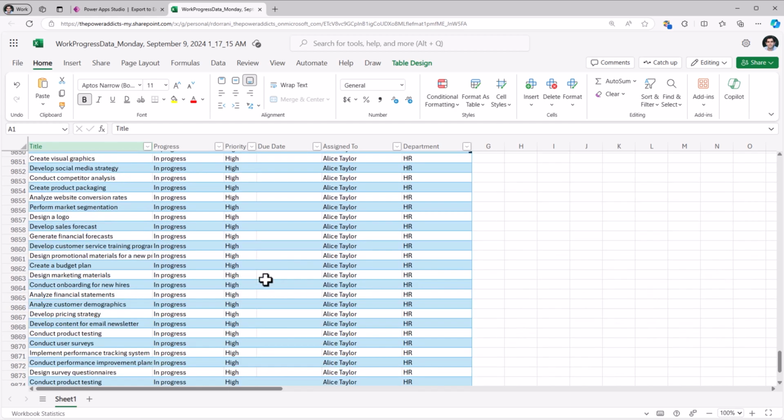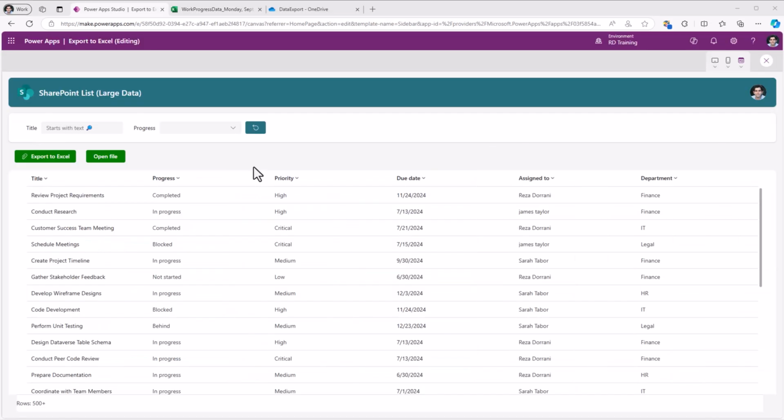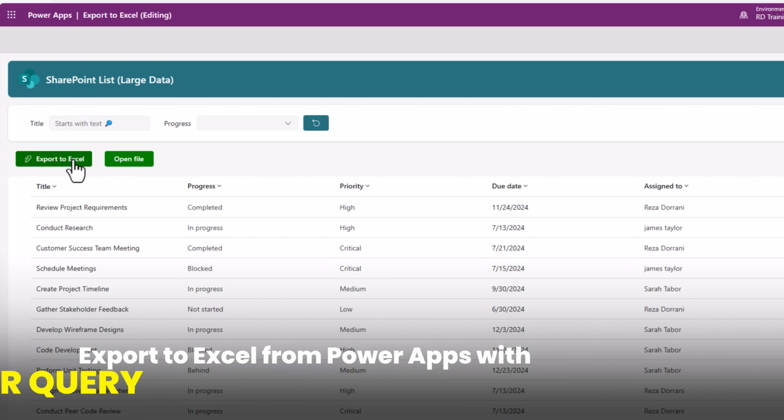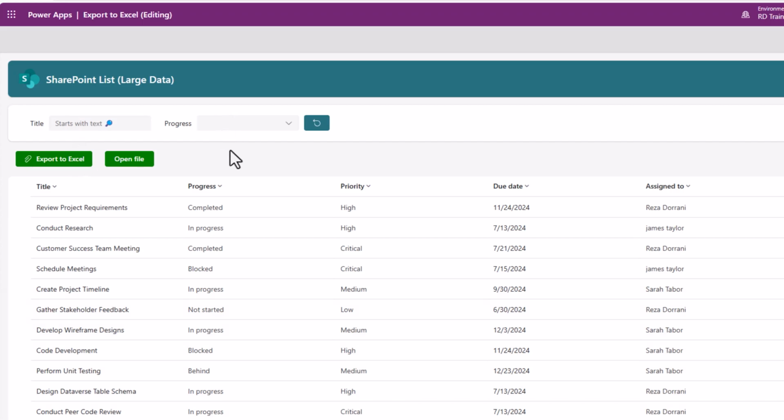My list is large, over 10,000 rows. All of them loaded in one go. Now this export to Excel experience, I would want it to also respect any filters that I apply in my Power App.